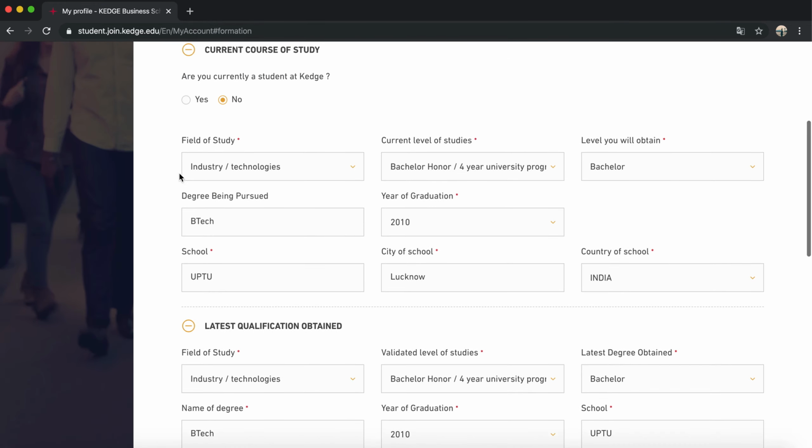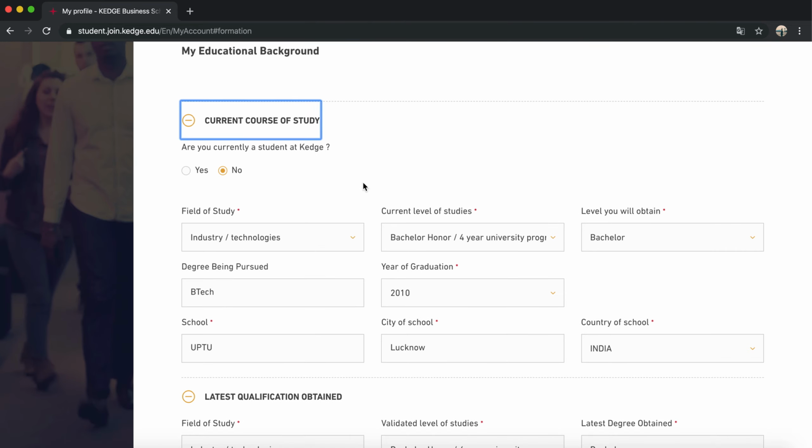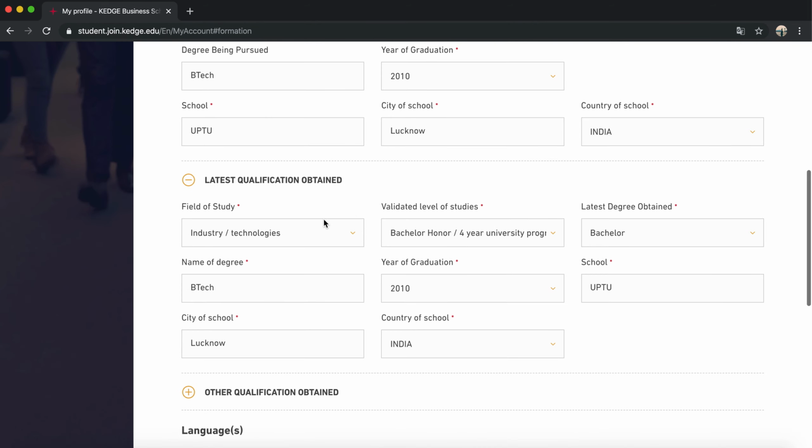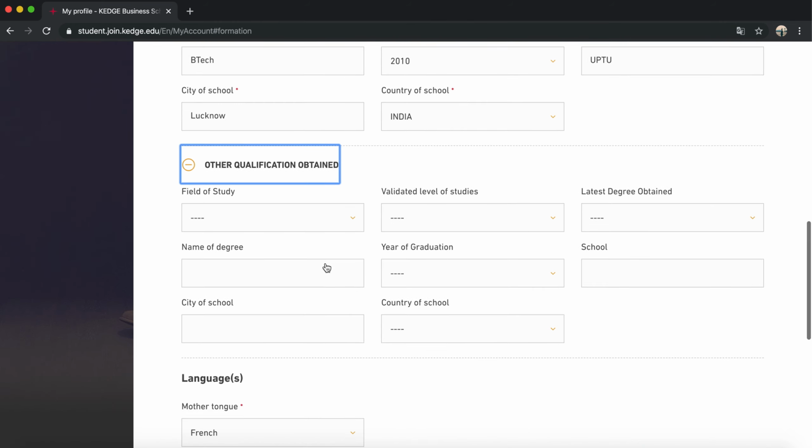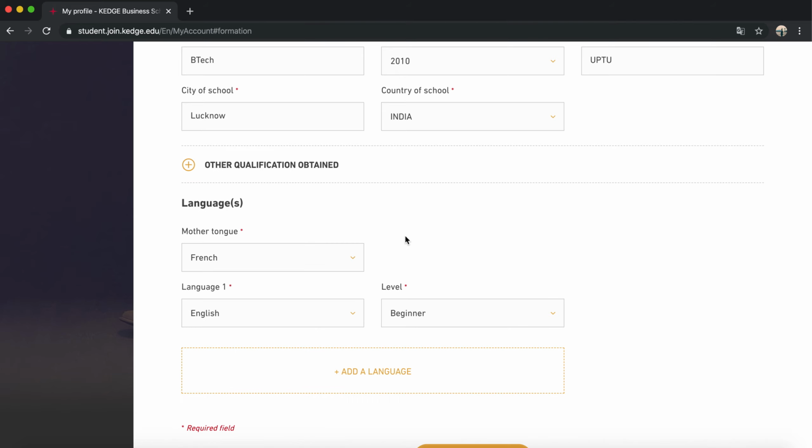Now you need to remember that the current course of study and latest qualification obtained might be different for people who are still doing, let's say, a master's. For example, I did a bachelor's, so that would be latest qualification obtained. But if I'm doing a master's right now, let's say I'm in the second year of master's, I'll write about the second year of master's here. Otherwise, it's pretty much the same for most of the students. Other qualification obtained. If you have any other diploma or certificate, you can mention that. Otherwise, just leave it blank.